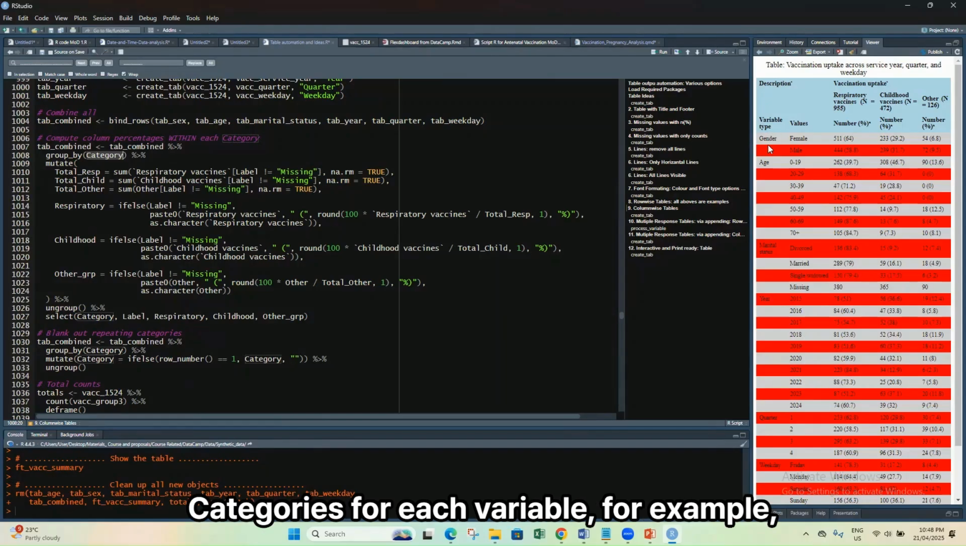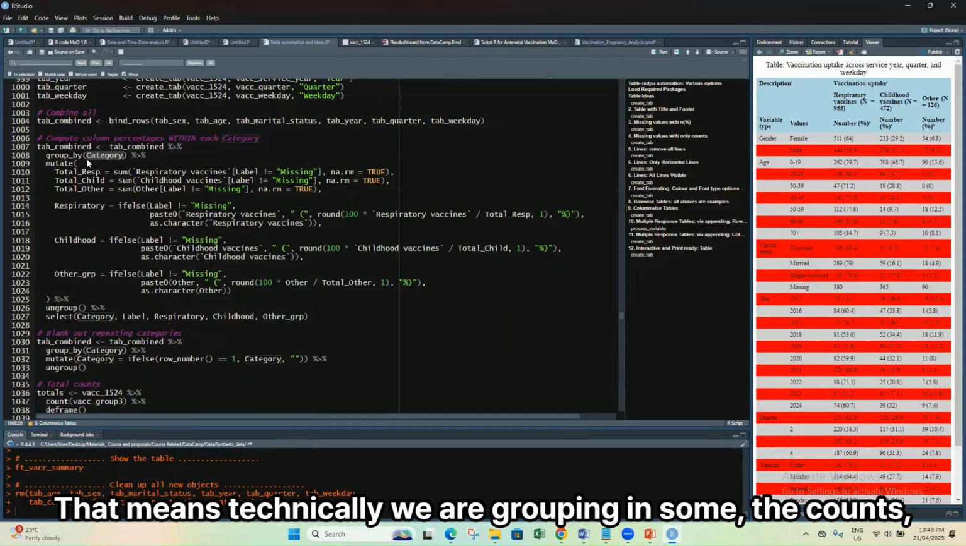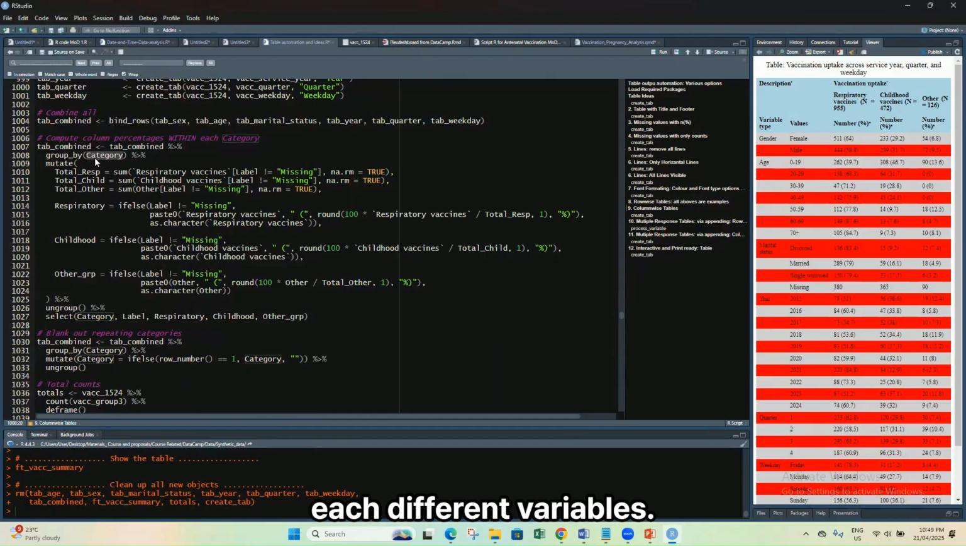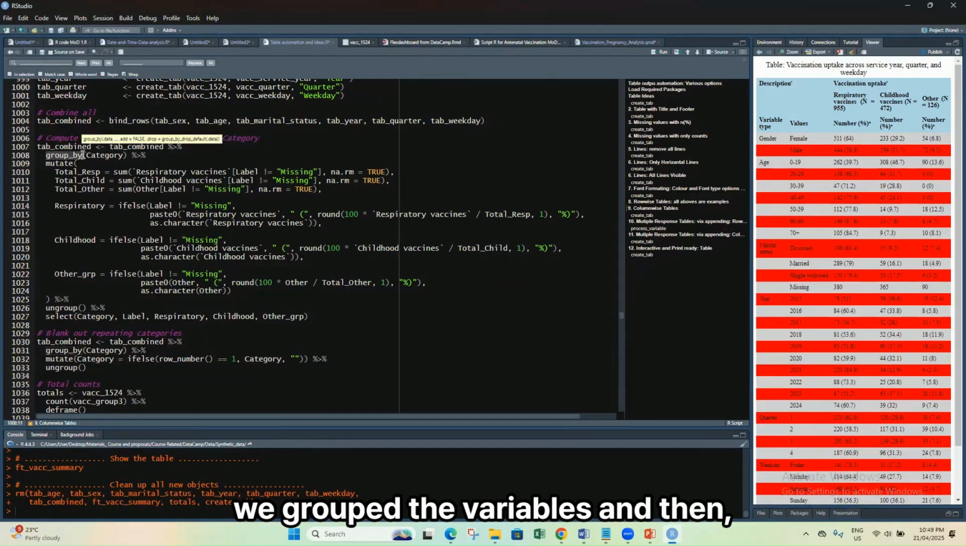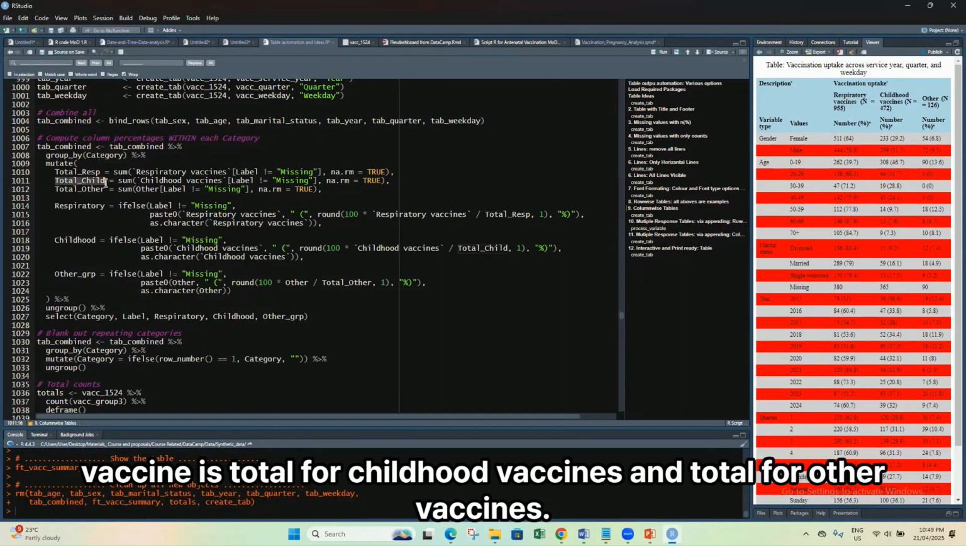Categories for each variable, for example, for gender, we have male and female. So we use this grouping. I think it is also important to understand what group by is. Technically, we are grouping and summing the counts for each different variable. So we group the variables, and then we get the totals for each one. For example, we have a total for respiratory vaccines, a total for childhood vaccines, and a total for other vaccines.